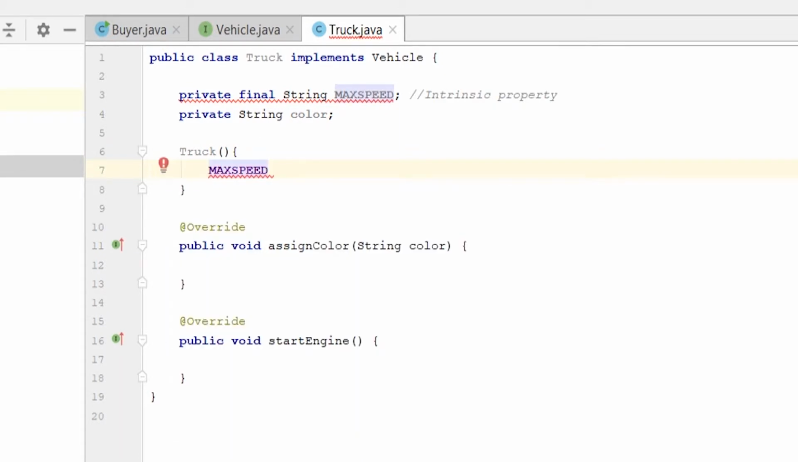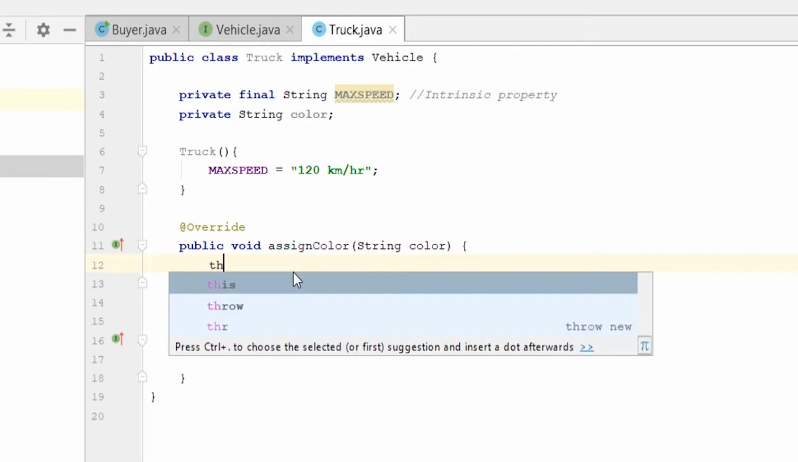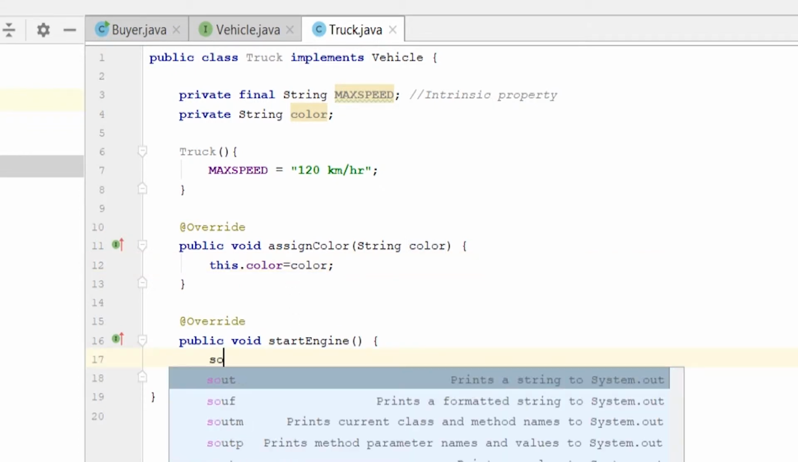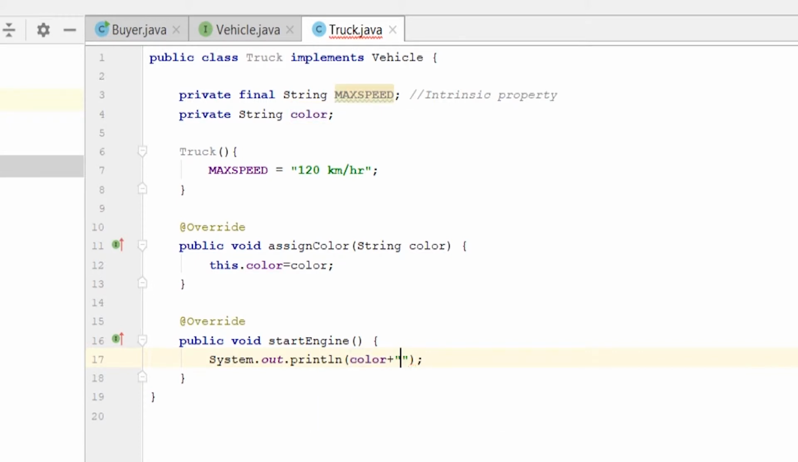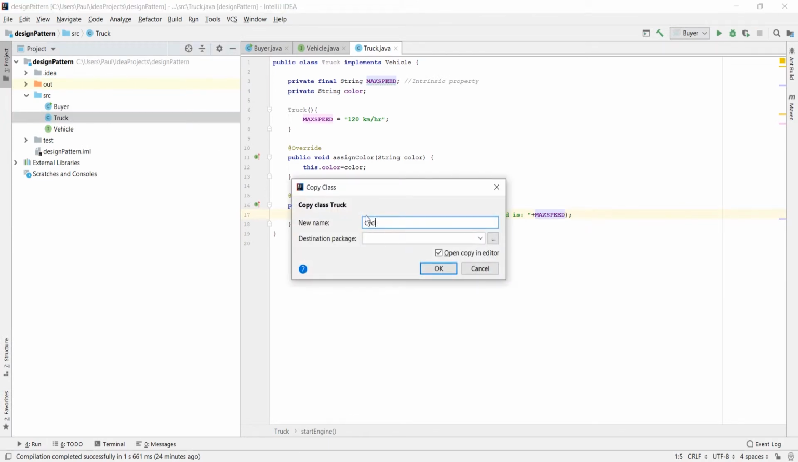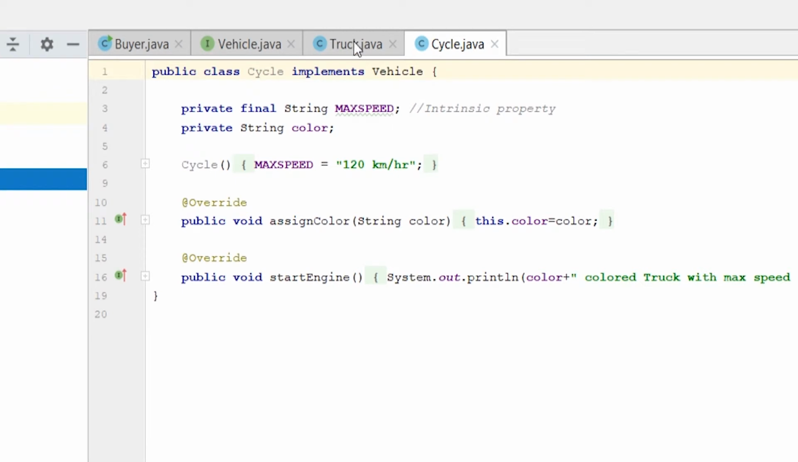And in the constructor, we will assign the value to max speed. We will assign the user's color in the assign color method. And in start engine, we will print colored truck with max speed is max speed. Similarly, we will create a cycle class where max speed is an intrinsic property and color is an extrinsic property.